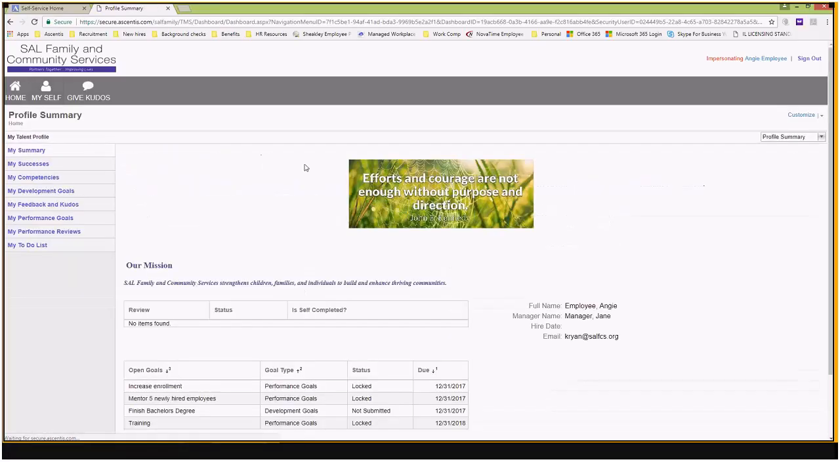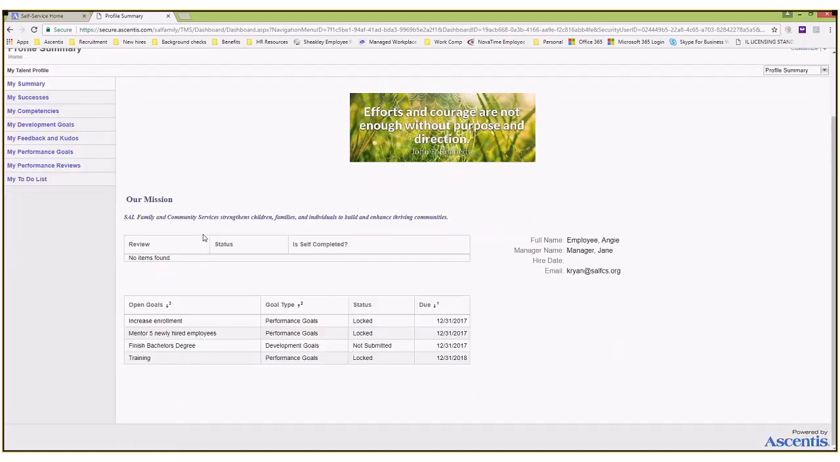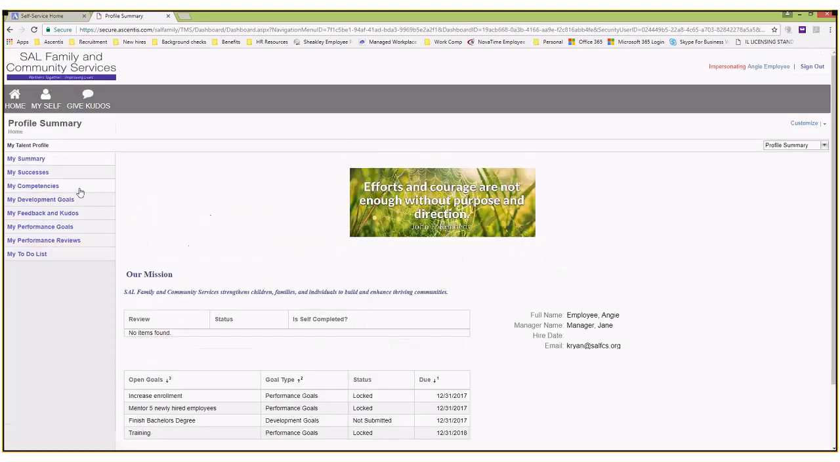From here, you will see some words of encouragement, a reminder of what our mission is. If you had any reviews that were opened, they would be listed here, as well as, once again, any open goals. What I am going to go through today are these steps over on the left-hand side. These are things that you should be going through continuously throughout your performance management year. You should not be waiting until the end of your performance appraisal year, 2 hours before your self-evaluation is due. Please, by all means, go into this at least once a month and update this information, if not more frequently than that. So I will start first with my successes.